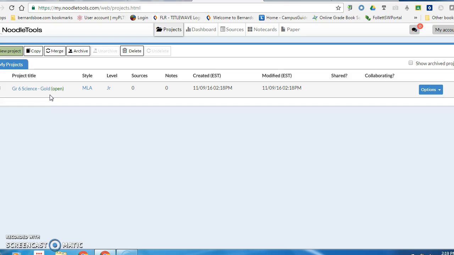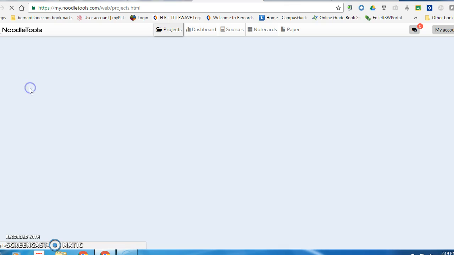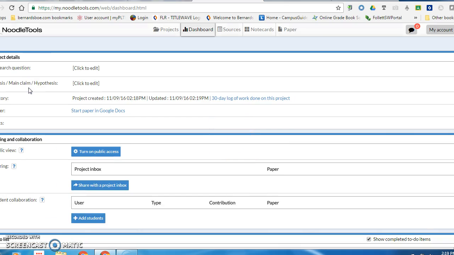The next time you log into NoodleTools, you will immediately come to the My Project screen, and then you'll see your project. Click on the name of the project to get back to its dashboard to access the tools for that project. Let's do that now so we can continue on to enter our citations. So you should click that project name and be back on the dashboard for your project.